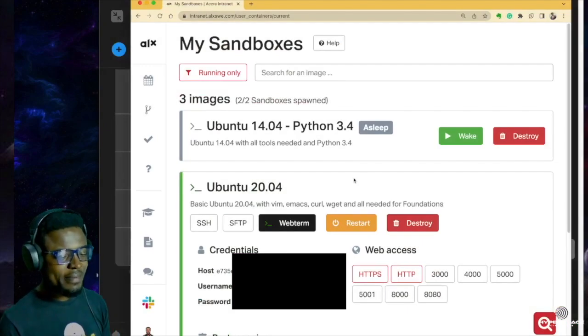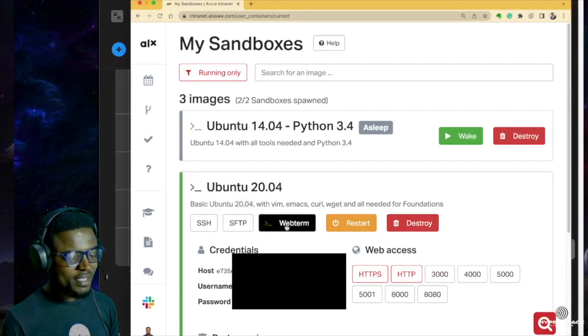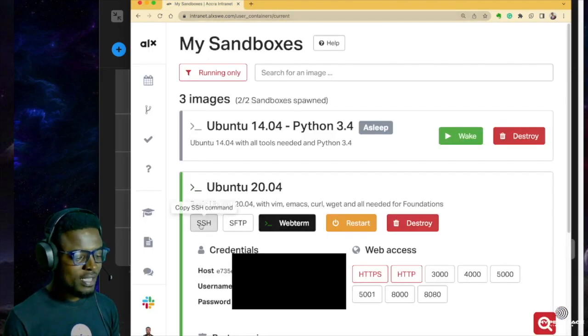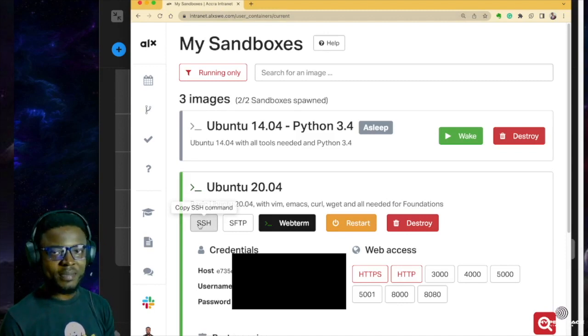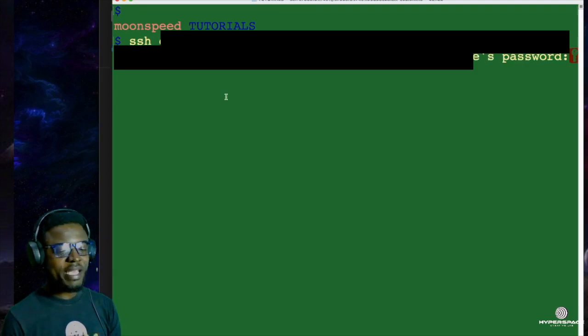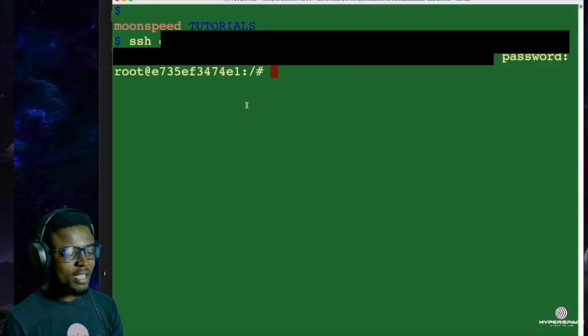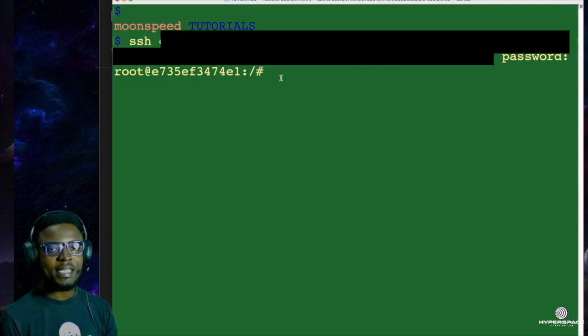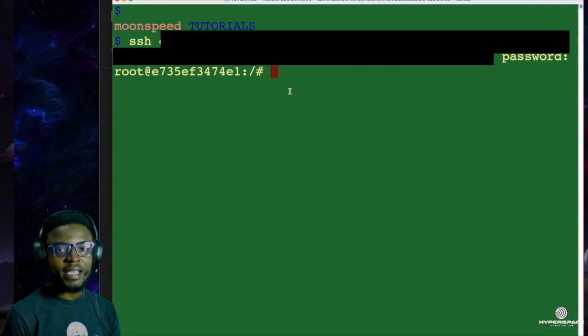Wonderful. So I am in my sandbox right now, and instead of just trying to open a web terminal which I can use to work over here, okay, I don't want to do that, so I'm just going to cancel. Then instead, I'm going to copy the SSH command, which means the secure shell. So I'm going to click on that, and then I'm going to paste it in here. Okay, then I enter. When I enter, it requires my password. So I'm going to copy my password, then I enter. As you can see, suddenly I'm connected to the ALX sandbox right here in my terminal.